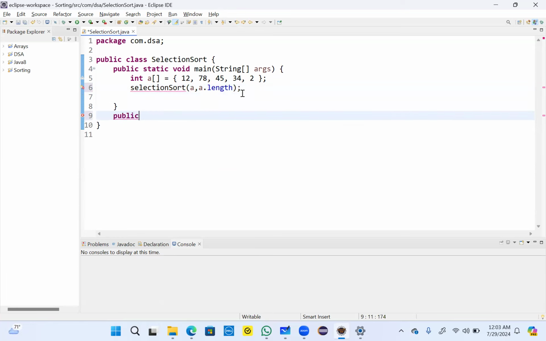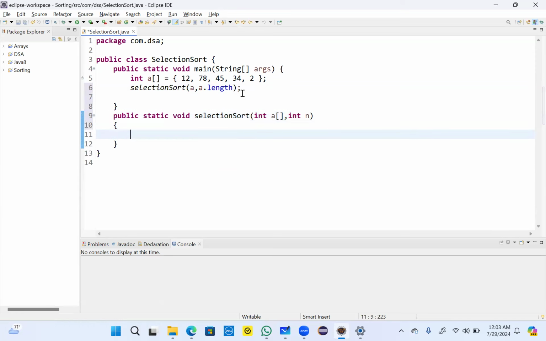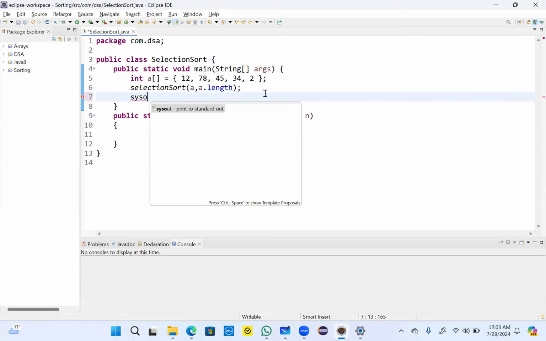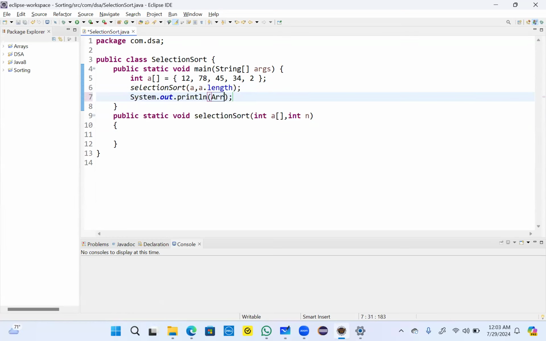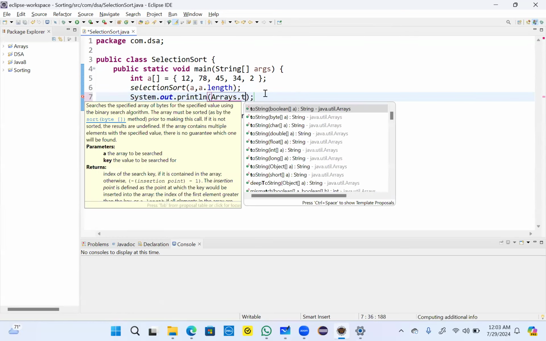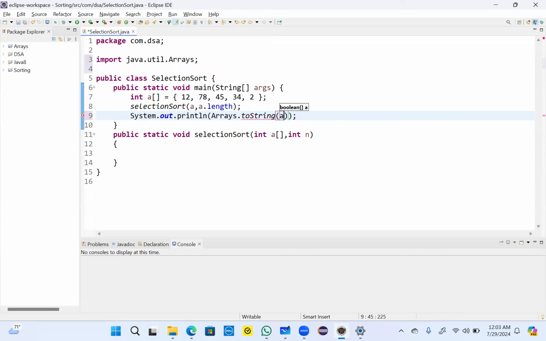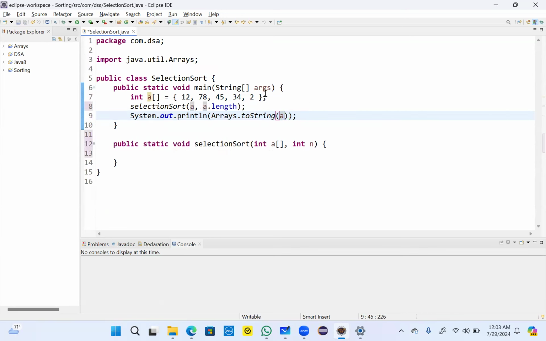Let's write one user defined method: public static void selectionSort, with an int array, and let's take the length as n. After sorting, I want to print the output, so let's print Arrays.toString of array. Now write the logic.